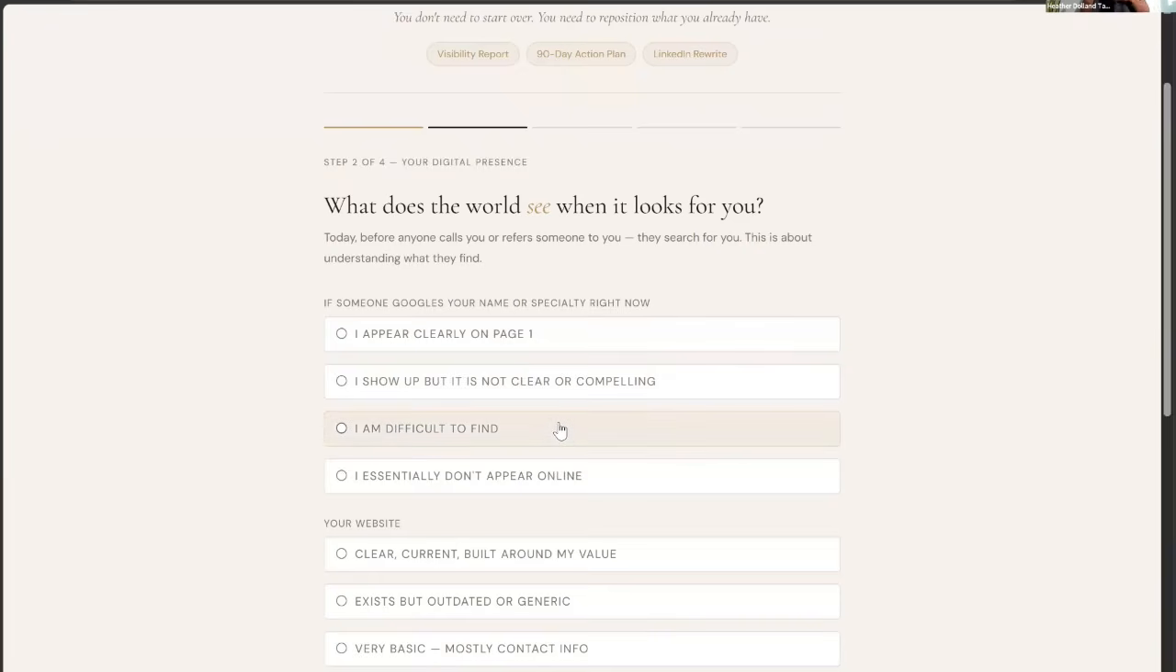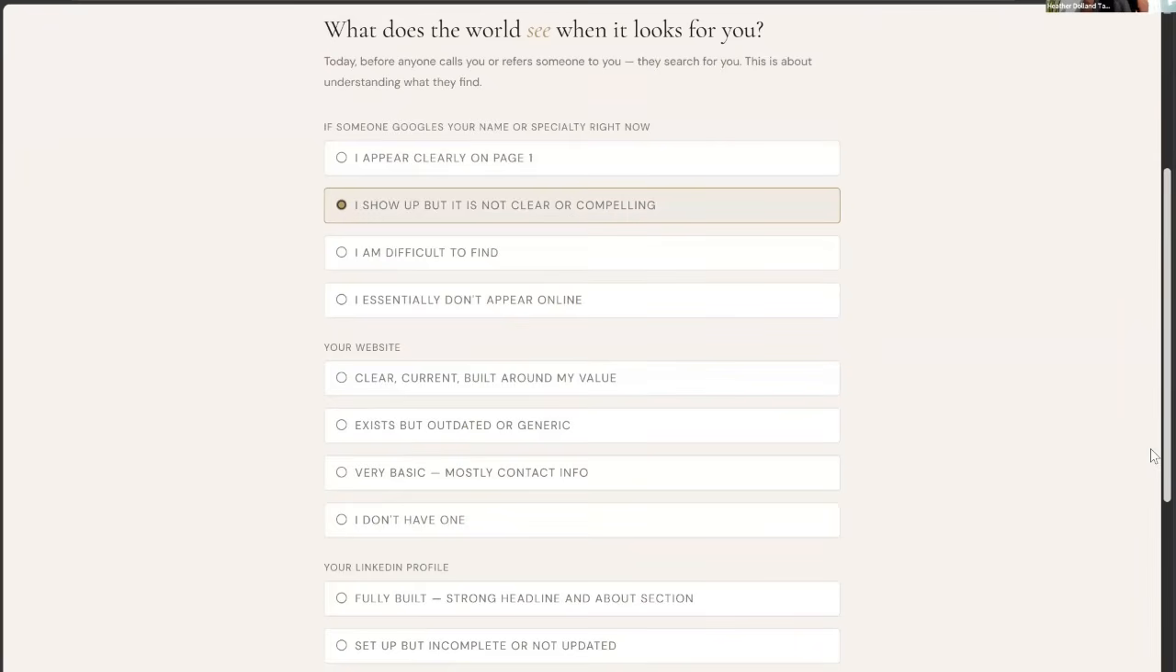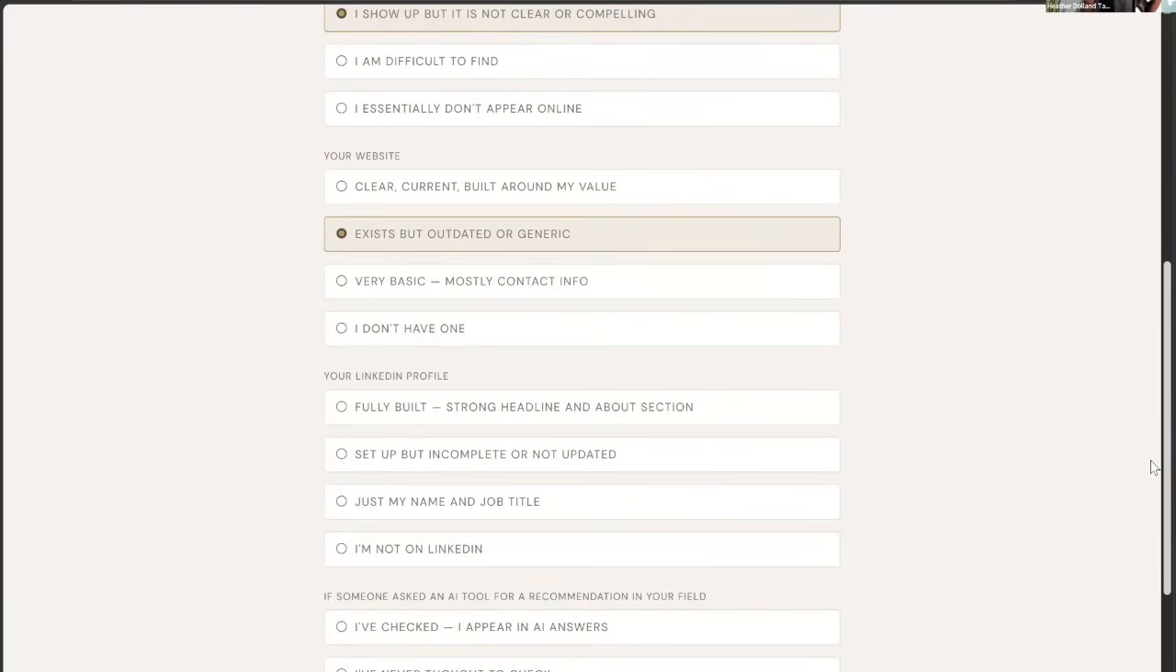I'm difficult to find. Let's say I show up, but it's not clear or compelling, because if you've been around for 5 to 10 years, I would like to believe that that is the truth. Your website: clear, current, built around my value, exists but outdated or generic. Often the answer that I get is exists but outdated or generic. Again, guys, realize that websites are not what they were before. All of the coding that we needed to do many years ago is no longer necessary. They're very plug and play.